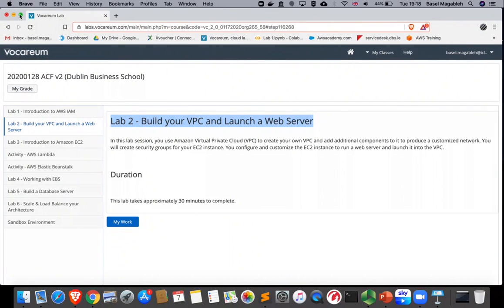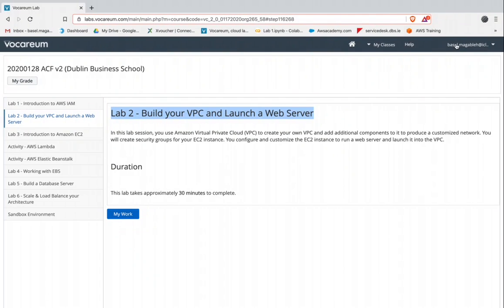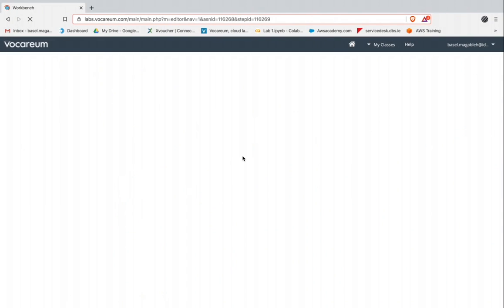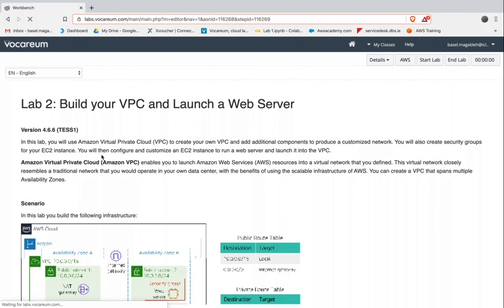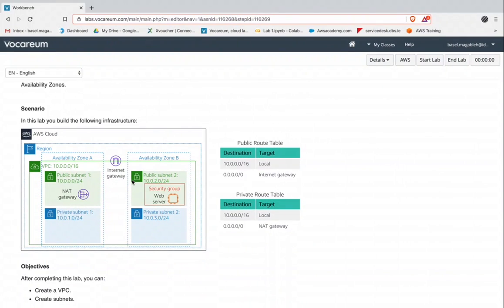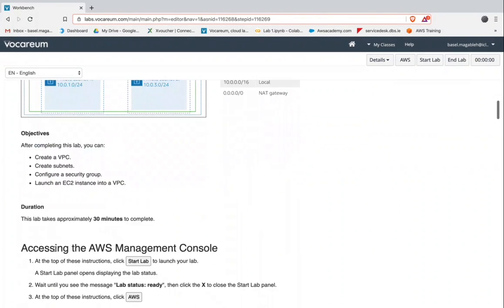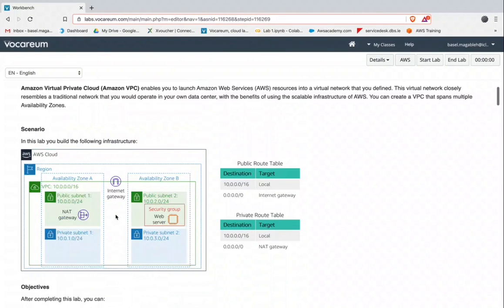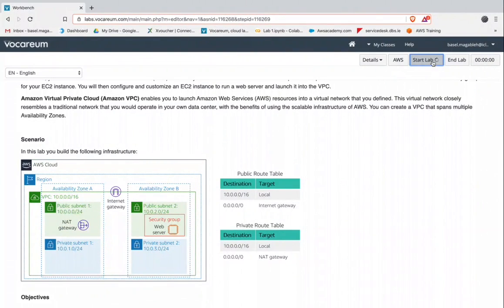So before I start, let me now go to labs.vocarium. Now in labs.vocarium, I will go to lab 2 and I will select my work. Then from my work, I will see that I have a lab. And this lab, as we explained in the previous video, we are going to build the following VPC with the following public subnet. So the main tasks are basically creating a VPC, creating a subnet, configuring a security group, and launching an EC2 instance. I'm not going to go step by step today. I will show you the overall result of this lab. So I will show you how you can complete the lab successfully.